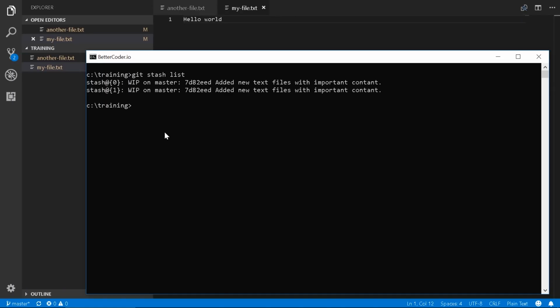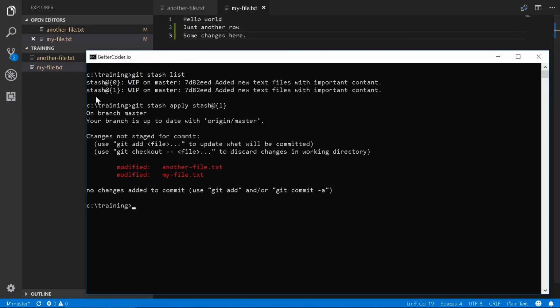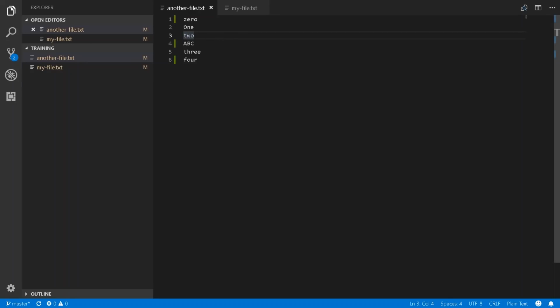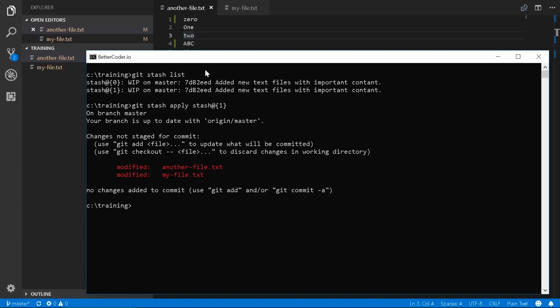So now I will run git stash list to see all the stashes that I have. You can see that there are 2 of them, and now I will apply the one that is at index 1. I will hit enter, and now you can see that this one was applied, and your workspace is changed. All the changes that you stashed before are now again in your workspace.